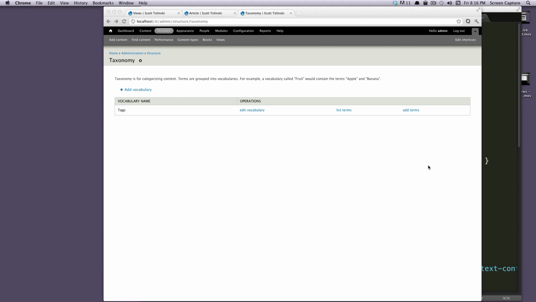Today I'm going to be going over taxonomy in Drupal 7. Taxonomy is a really powerful core module. It gives you the options to sort and really just categorize your content. A taxonomy is sort of just like metadata, its tags.